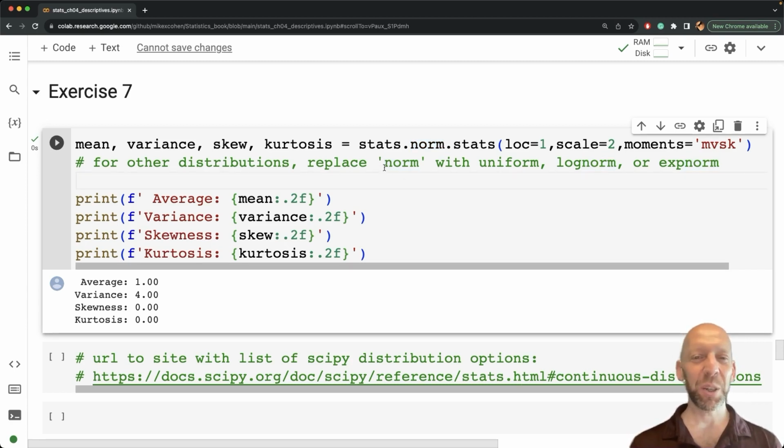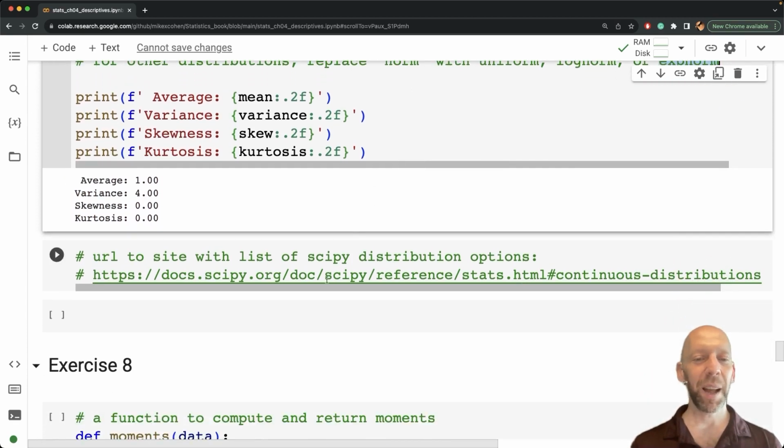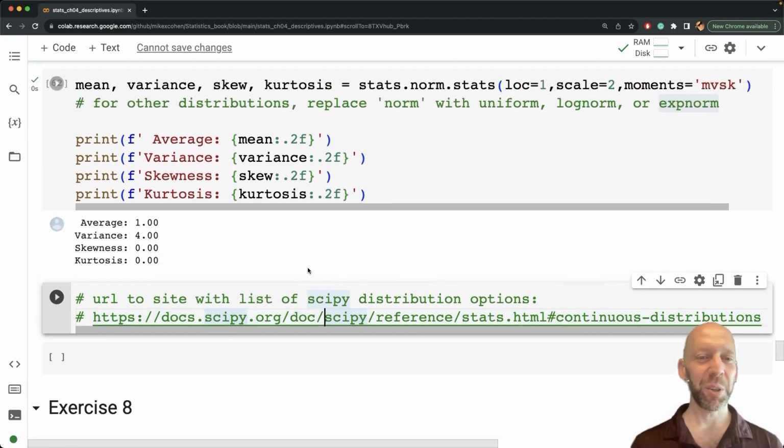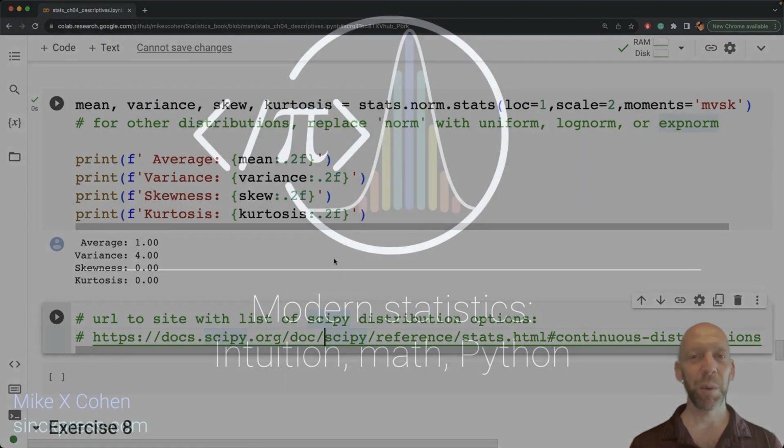I certainly encourage you to spend a few moments to play around. You can change these parameters, see how that impacts these results. You can try uniform distribution, normal distribution, exponential distribution. There's lots of distributions you can try by going to this website. This is just for your fun and educational experience. I encourage you to just play around and see what you can discover.